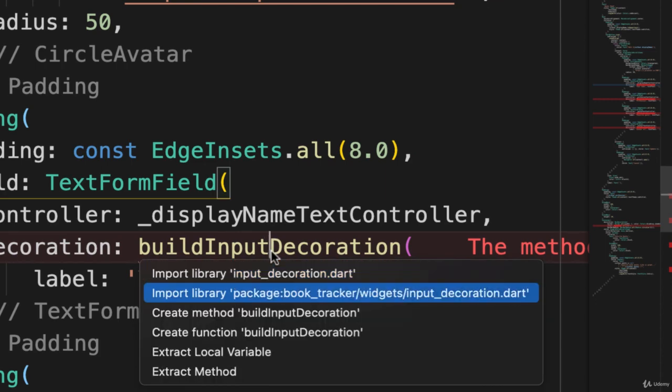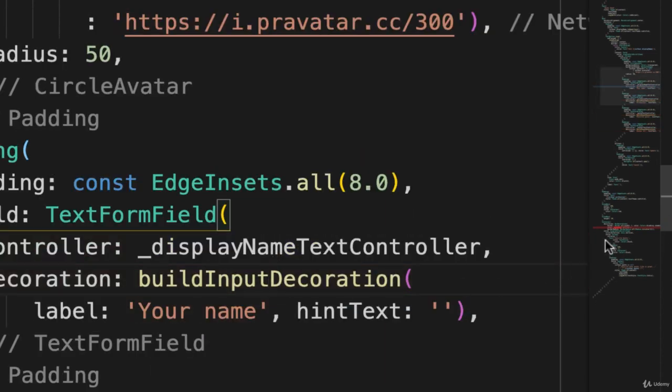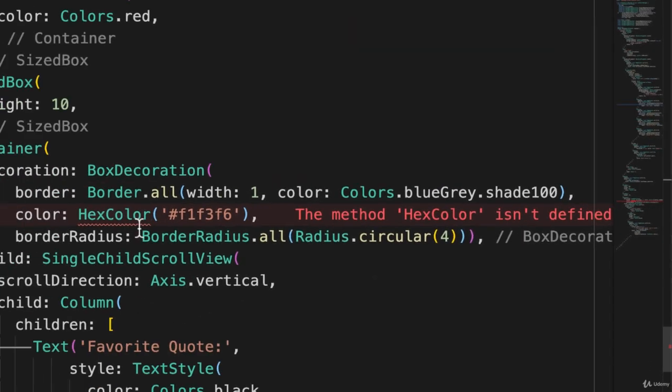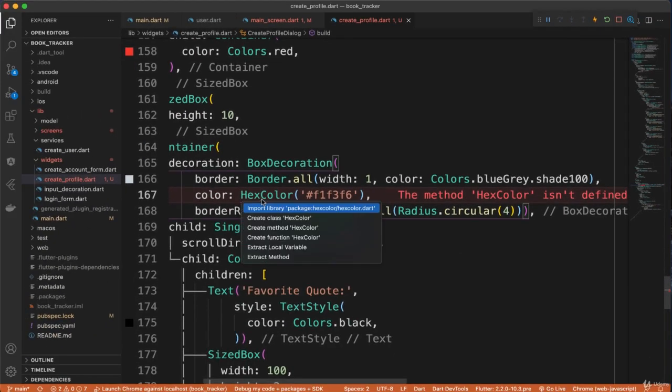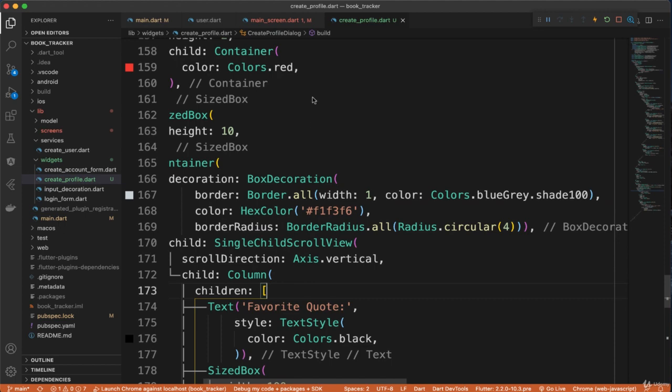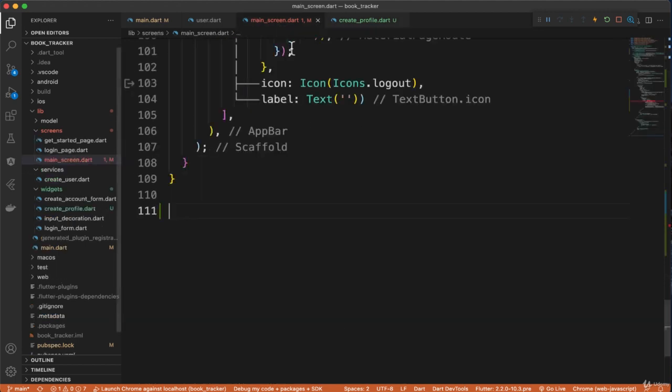So we can import all that's needed. Okay, there's one more, just click there. This hex color also needs to be imported. That's very good. Okay, now it's all good. Now let's go back to our main screen.